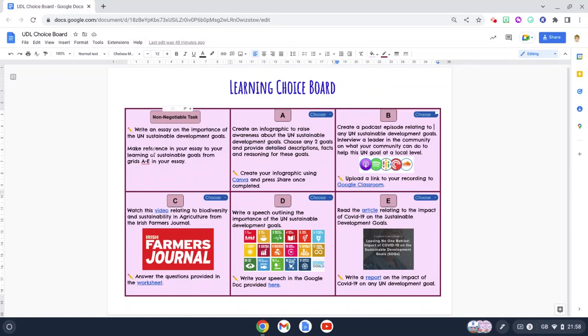But they also have to make reference in their essay to the learning of these goals from grids A to E as they carry on. So the entire theme is the UN development goals, and throughout the whole learning process, they're going to write an essay at the very end.